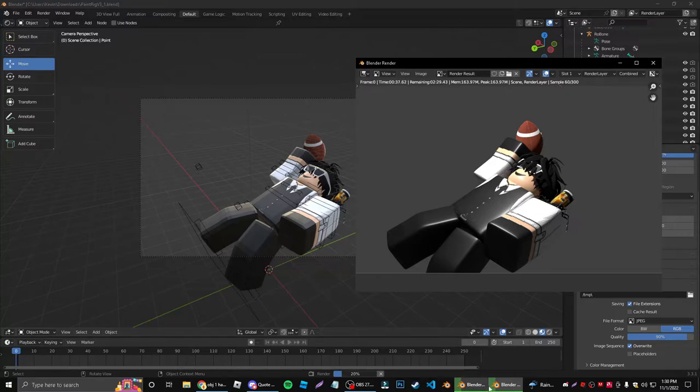I would go to image and it says save as, but you can't see it right now because it's not done. I'll go image, save as, and you can pick the folder you want, name it whatever you want. And then yeah, there you go. So we're gonna wait for this to be done. I'm gonna cut to when we're done. So see you then.